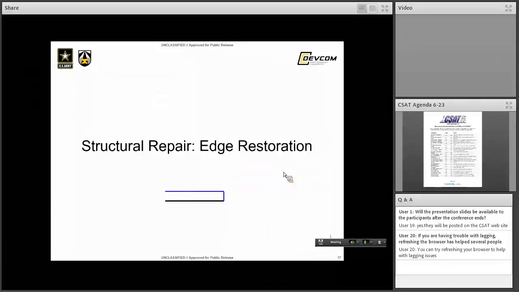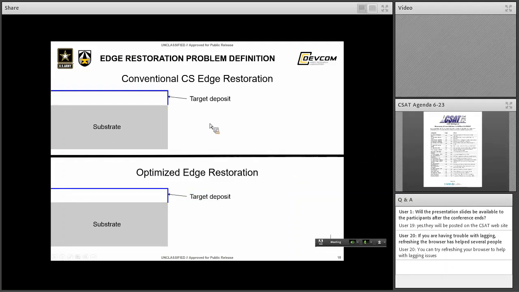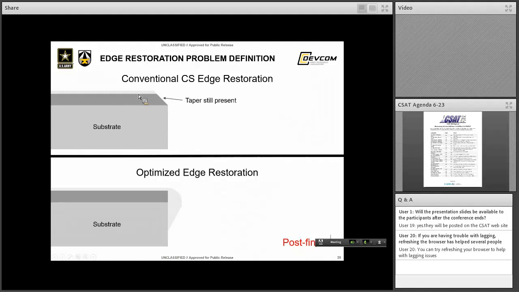Okay, so next I want to talk about how path optimization can be used for structural repair and in particular edge restoration. In edge restoration, I'm talking about any situation in which you want to apply a deposit to a substrate and maintain a sharp 90-degree edge. As anyone with practical cold spray experience knows, if you apply cold spray up to the edge of a substrate, you will get a gradual taper, as shown here. But one potential way to avoid this taper is just to wrap the cold spray around that corner. But to do that, you need the path optimization procedure. And then after post-machining, you still have that taper present in the conventional strategy, whereas you get the nice 90-degree edge using the optimized deposition.